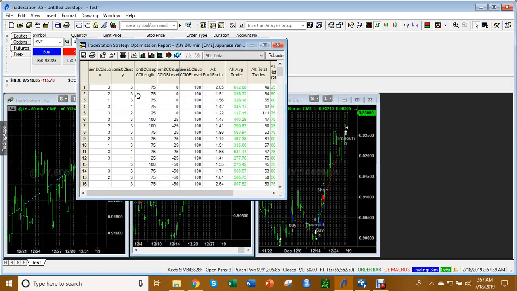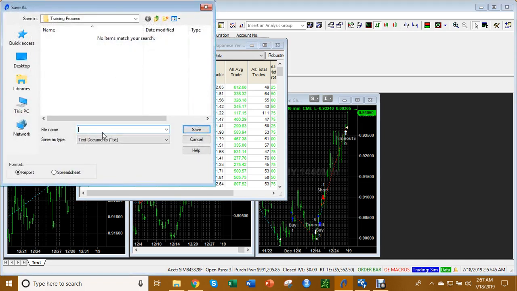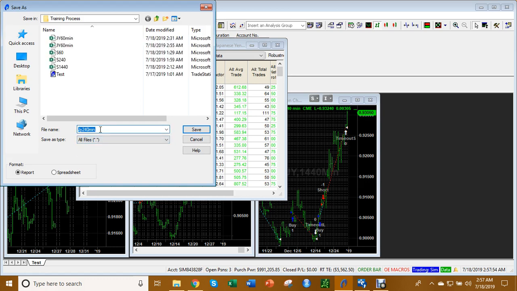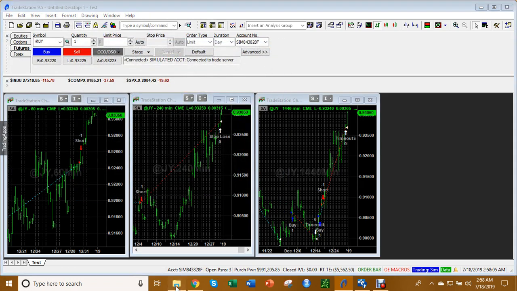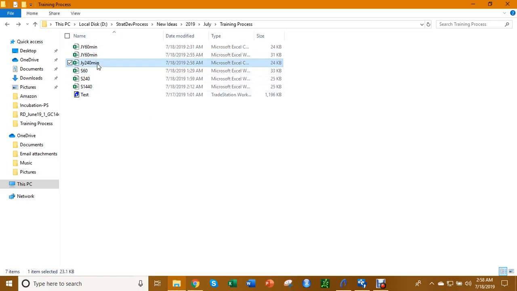Alright, so once you have selected all the fields that you need, save this report. Save it, JY240. I'm gonna save it as a CSV file. Okay, here's my file.